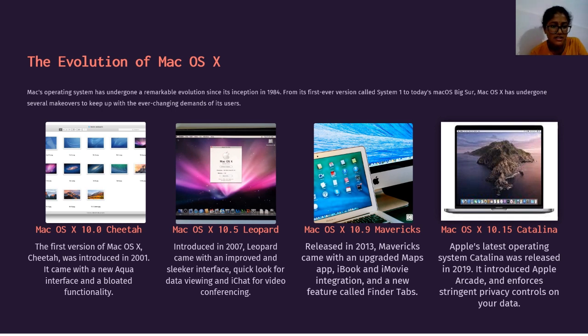Mac's operating system has undergone a remarkable evolution since its inception in 1984, from its first ever version called System 1 to today's Mac OS Big Sur. Mac OS 10 has undergone several makeovers to keep up with ever-changing demands of its users. macOS Cheetah. It is the first version of macOS 10 which was introduced in 2001. It came with a new Aqua interface and bloated functionality.